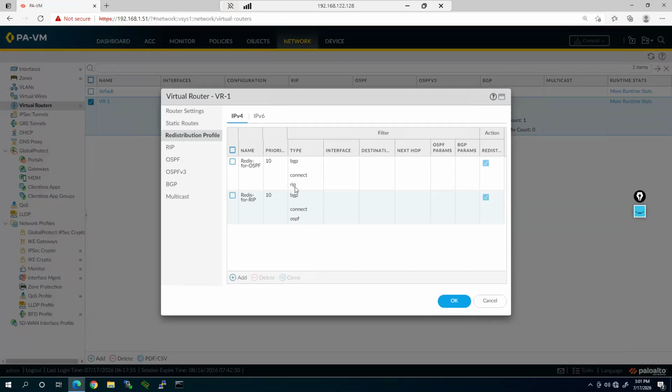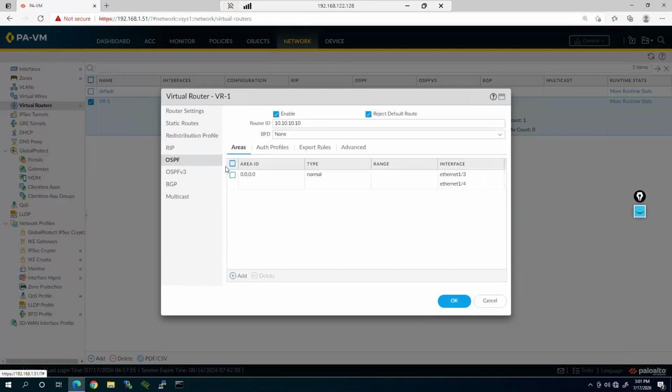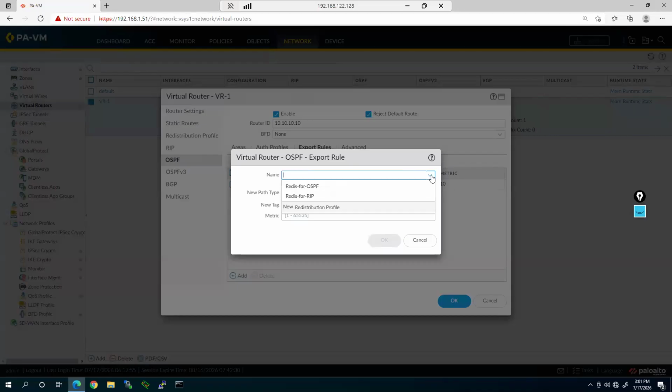And in BGP, I don't want to share any route with them because who is going to tell? This is an internal route actually, so it is not required to redistribute with BGP. Once it is done, one-sided it is done, it is okay. So once profile is created, then I went inside OSPF, clicked on export rules, and here I attached that one. How I attach? Simply once I click on this add button, it will give me option to select here.